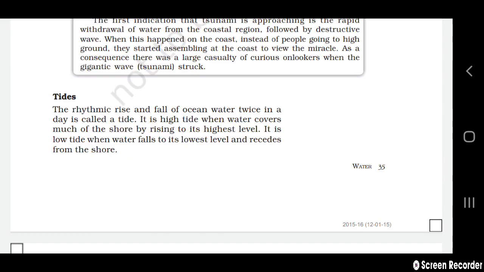The rhythmic rise and fall of ocean water twice in a day is a tide. It is high tide when water covers much of the shore by rising to its highest level. It is low tide when water falls to its lowest level and recedes from the shore.